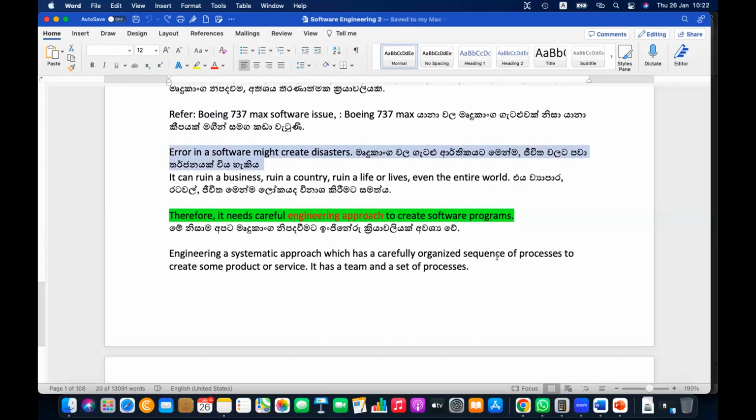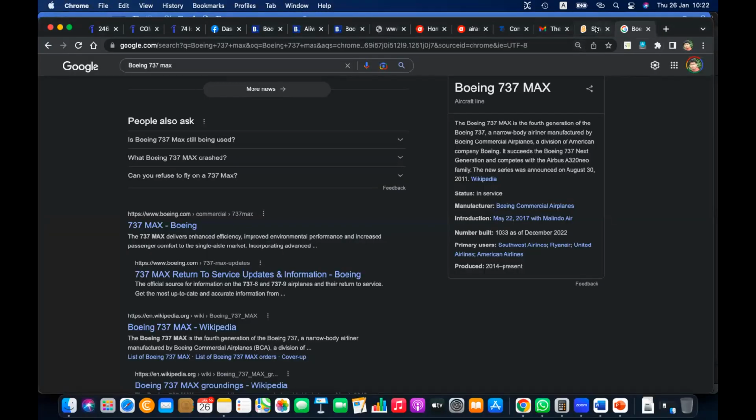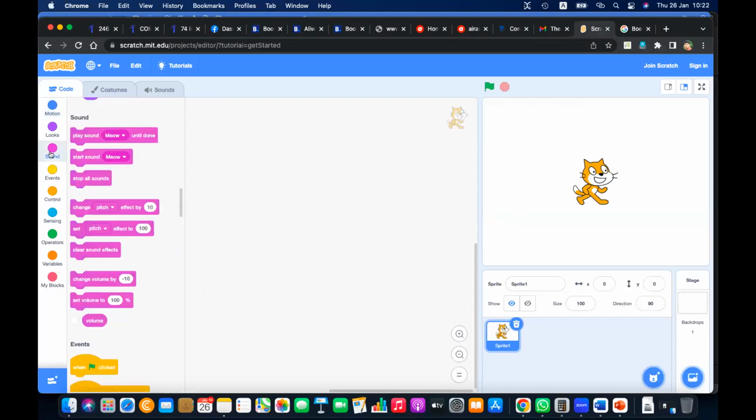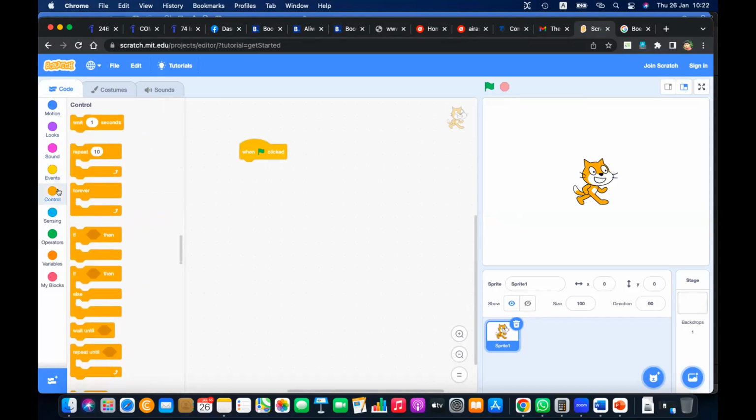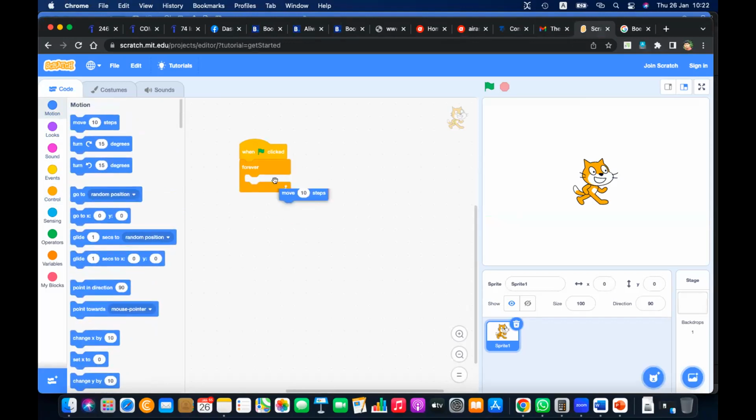It's easy to build. I know it is easy to build. You can go to Scratch and drag some stuff. Let's say go to the event, so this is where you start, grab some stuff, then the control. Let's say you want to do this forever, that is repetition, and you need to move 10 steps forever. Yes, it happens. No need of engineering.